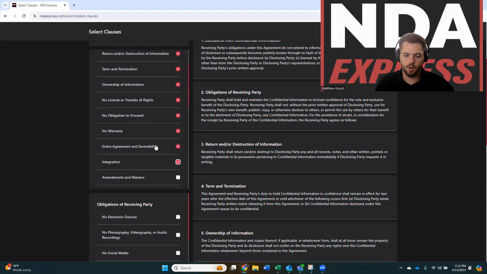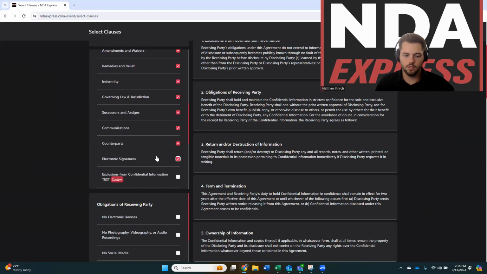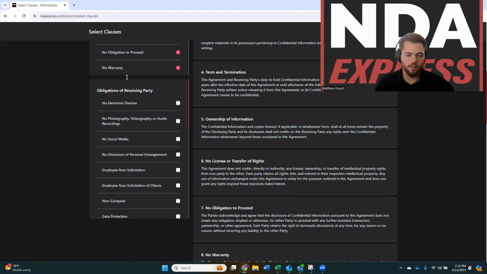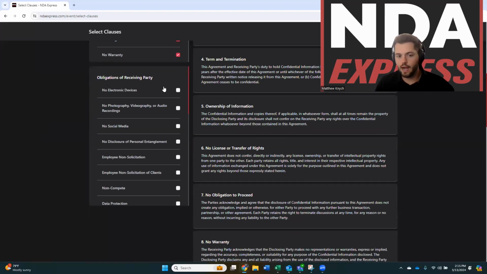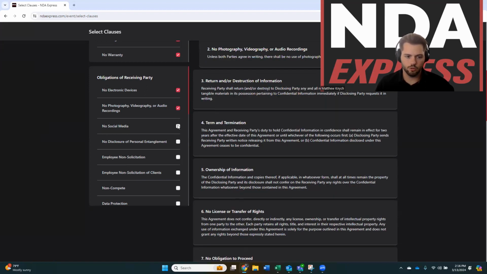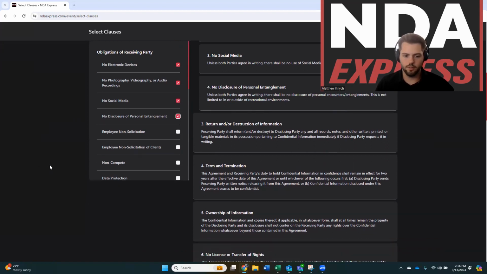And I want you to keep in mind that once you click the obligations of receiving party clause, which is the second one here, the obligations of receiving party box will appear below. And so since this is a backstage event, maybe I'll select no electronic devices, no photography, videography, or audio recordings, no social media, no disclosure of personal entanglement, and so forth.